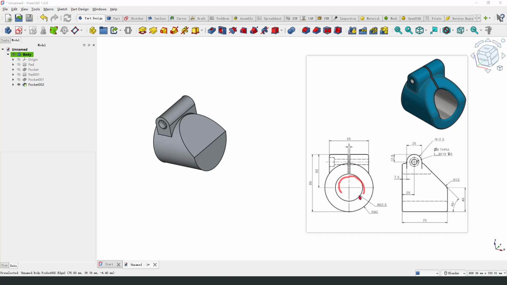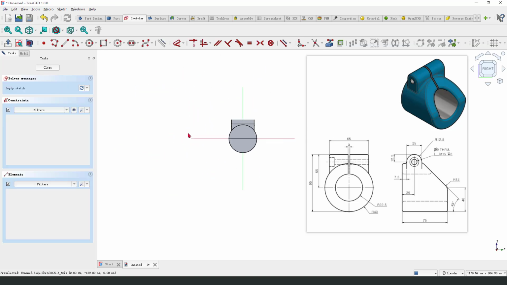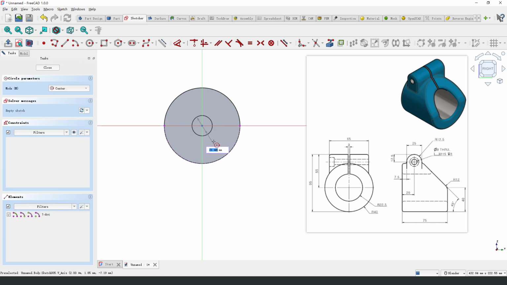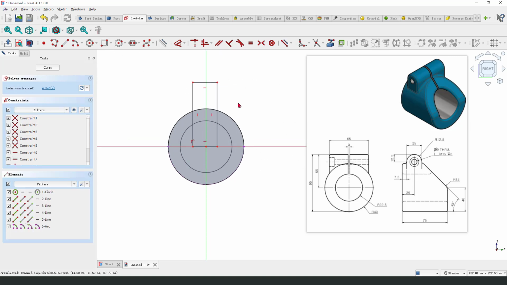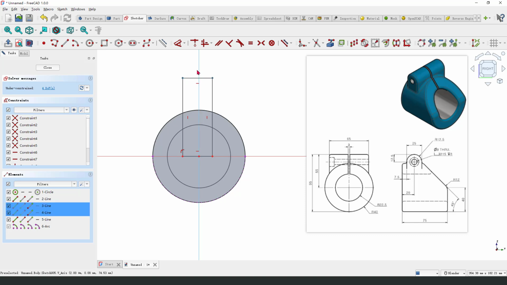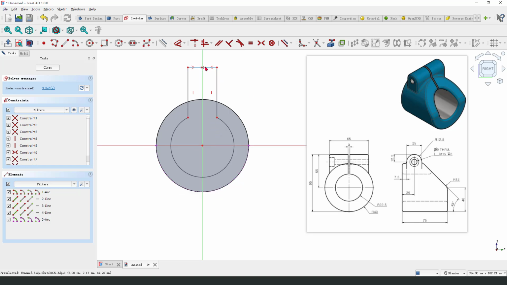Next we need to create this hole and this pocket. So create a sketch. We need to select the XY plane. Then create external geometry. View sketch. First we need to create a circle. Then create an arc, rectangle, constraint, make them, and okay.